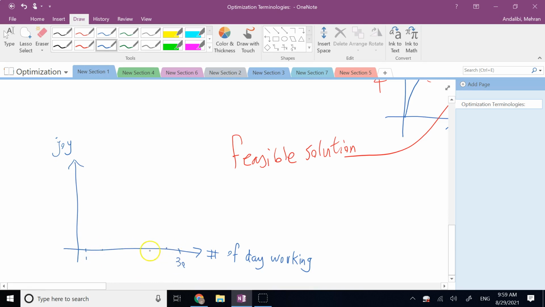Of course, 30 days is definitely not a good thing, because then you don't have any time off. And 1 day is not good because you don't earn much money to spend. So probably, right, if you look at one, it might not give you a lot of joy, and 30 might not give a lot of joy, right? But your function might not be exactly like this, correct? It might not be exactly like a parabola that says 15 days is the best.